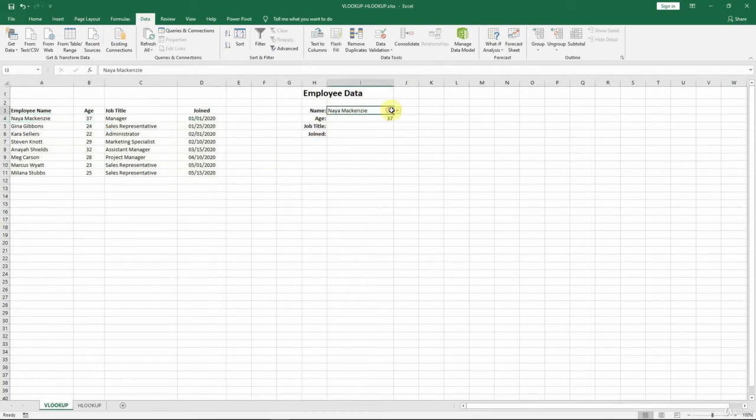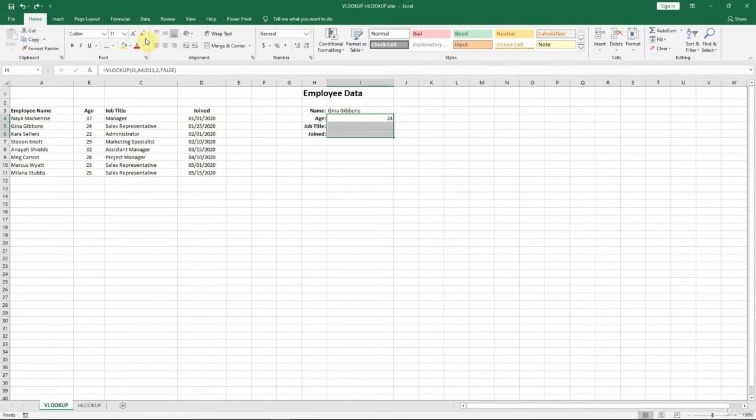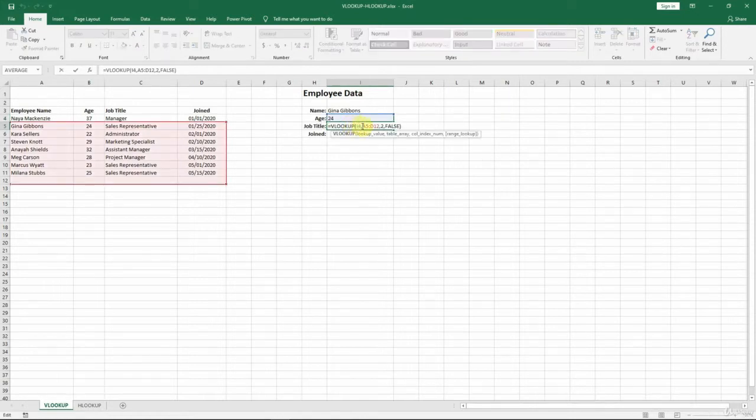Let's choose another employee. And it works. I align these cells to the left. Now let me copy this formula and see if it works with the job title. We obviously have to change the formula. Nothing refers to the right place.